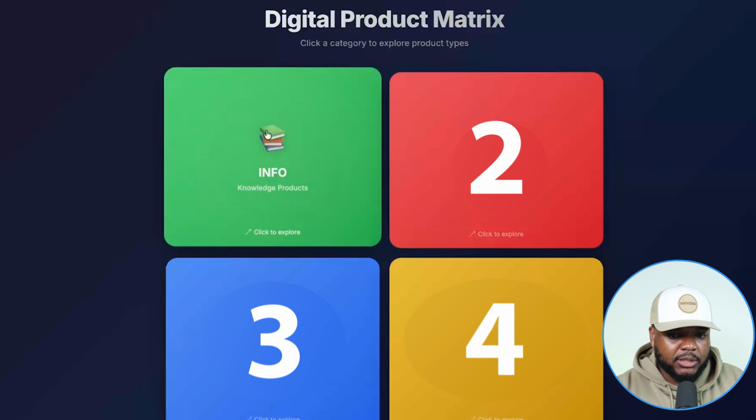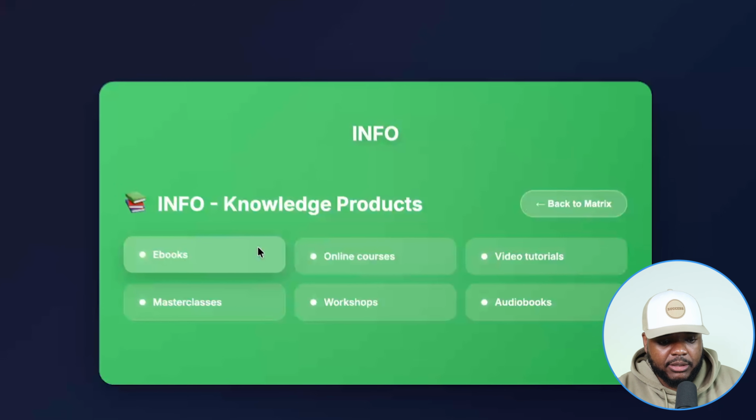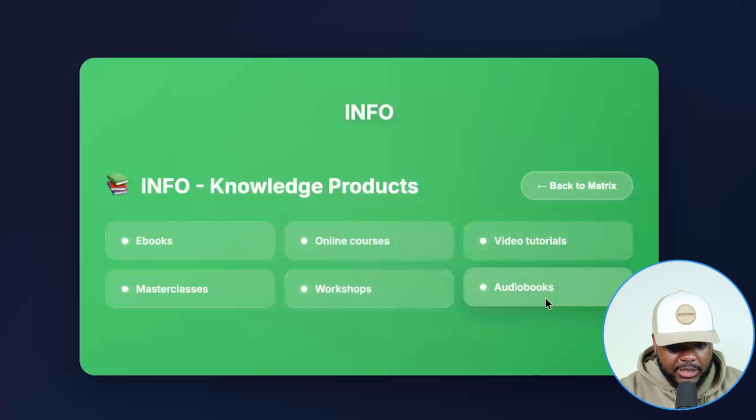Now, one of the first ones is info products. And this is where you're going to be able to package your knowledge into something that people are going to be able to purchase. And it comes in so many different formats. As you can see, ebooks, courses, tutorials, masterclasses, workshops, audiobooks, and the list goes on.